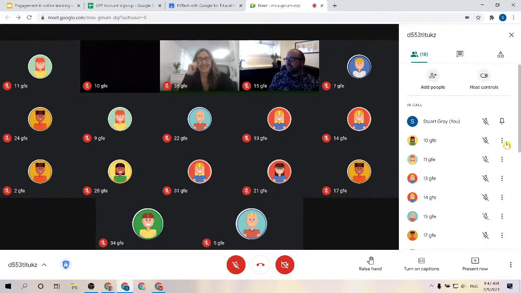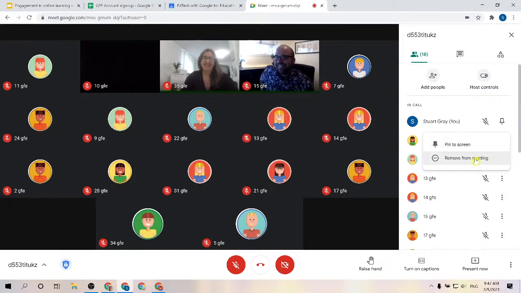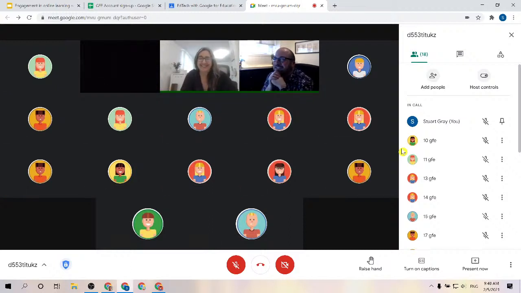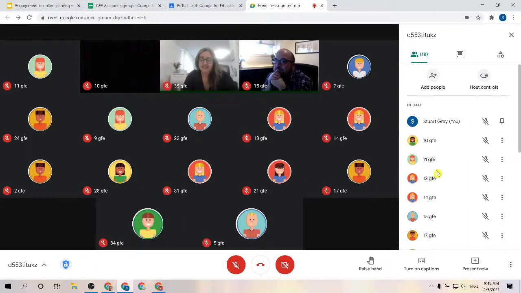I don't know who signed up for 10 GFE, but if you're being really disruptive to the group here, we could click on the 3 dots and, with a single click, remove them from the meeting. And we've got our lobby on, so they won't be able to automatically rejoin. They will be able to ask to get back in, but they don't automatically get admitted.